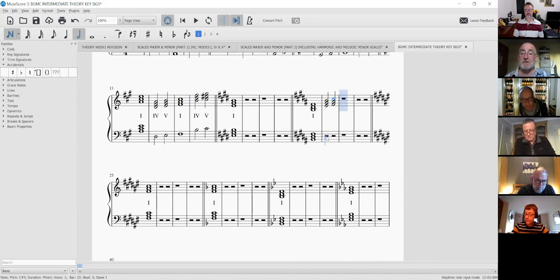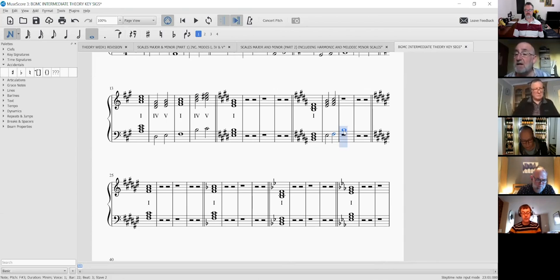Let's put the bass note in. So what's the relative minor of B? G sharp. So chord 4 in G sharp minor will be C sharp, E, and G sharp.